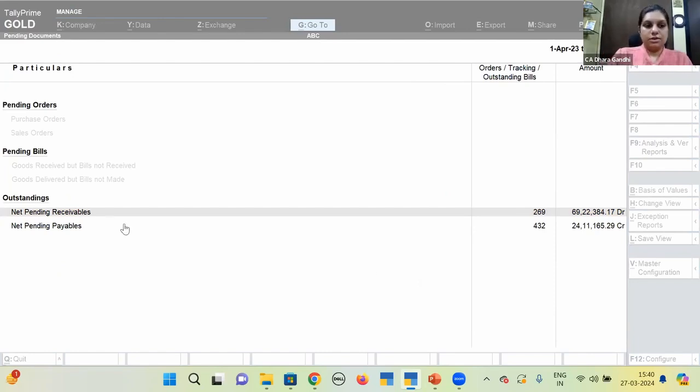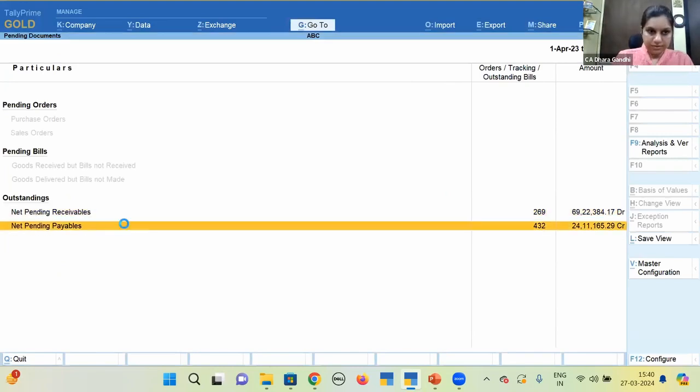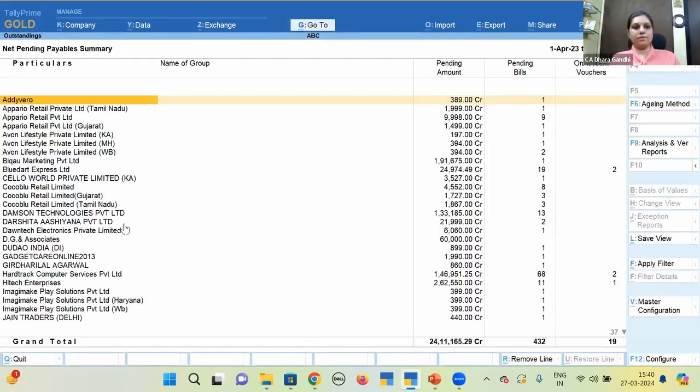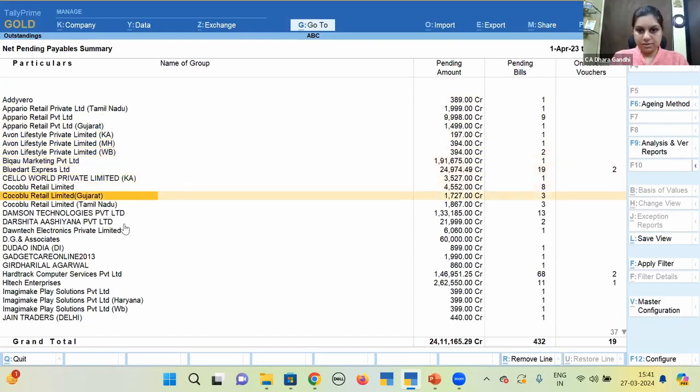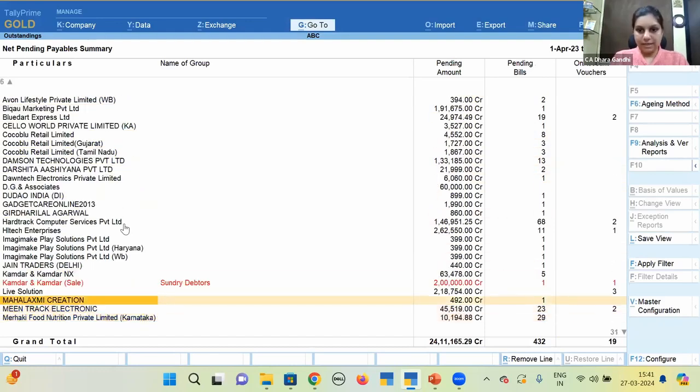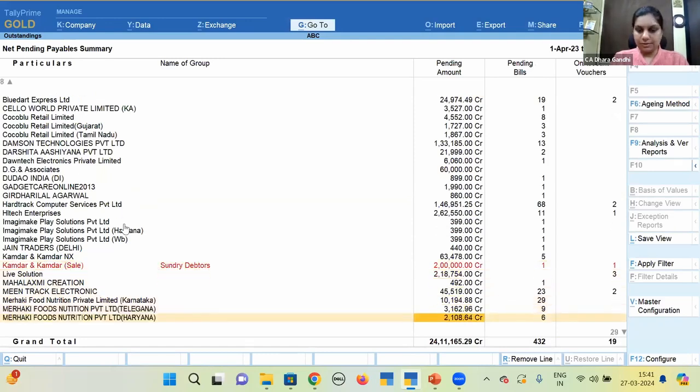Okay. So this was the report of receivable. Similarly, we get payable report. So this is the payable reports. This is all the creditors list along with pending bills. And if the creditor is classified as debtor and showing credit balance, it will be highlighted in red color.